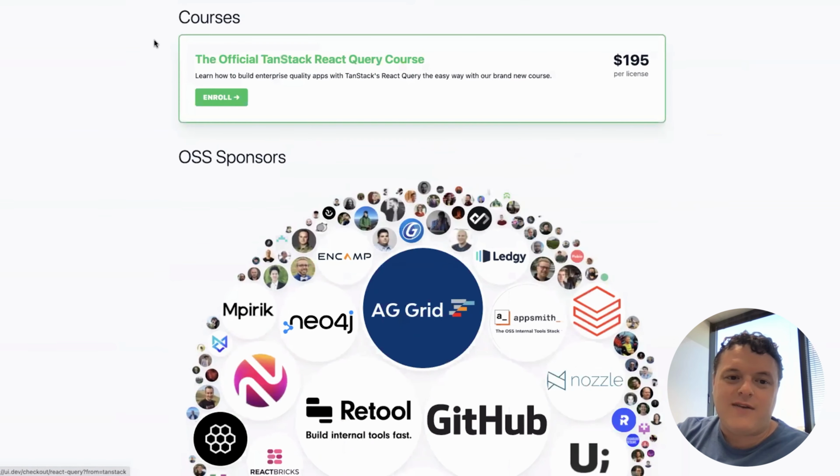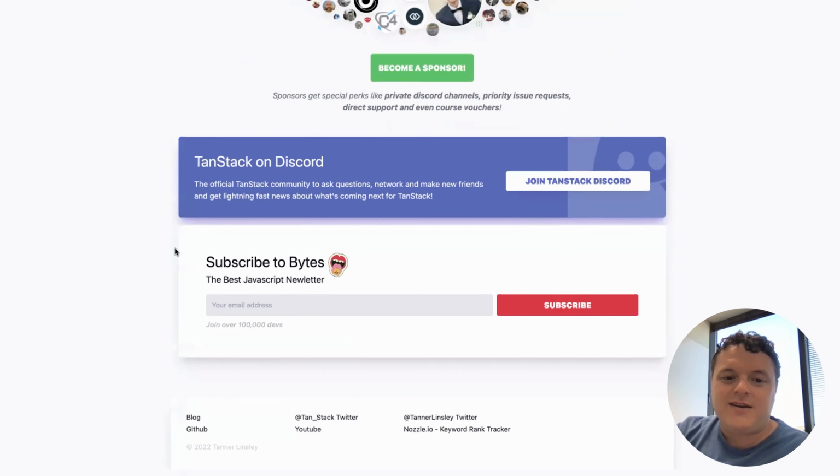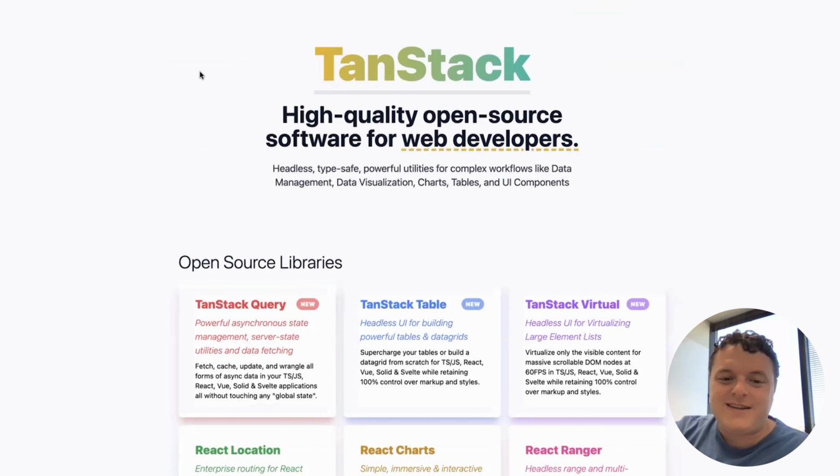And I've done courses before. The official React Query course is awesome. I have all of these open source sponsors, and we have our own Discord. And we're really good friends with the people at Bytes. So we signed some people up there. TanStack, it's just kind of my little incubator for all the open source stuff that I work on. Nothing crazy.